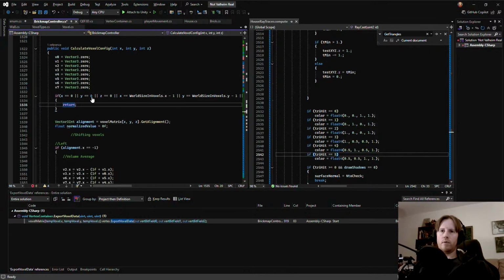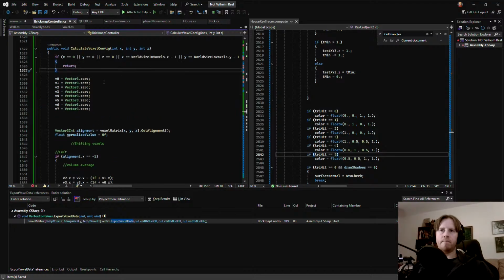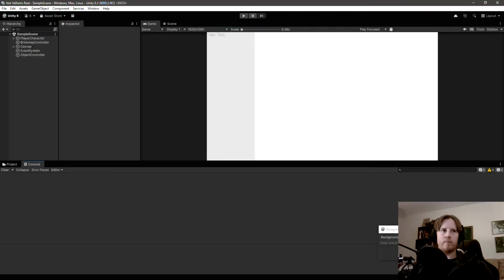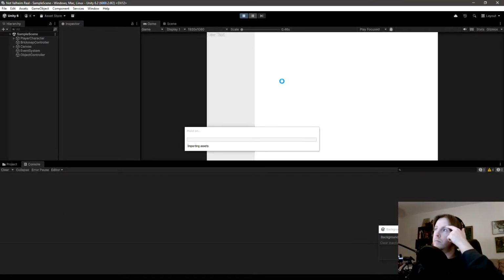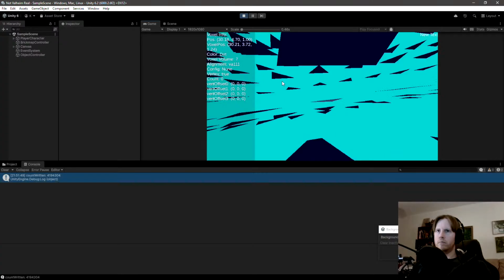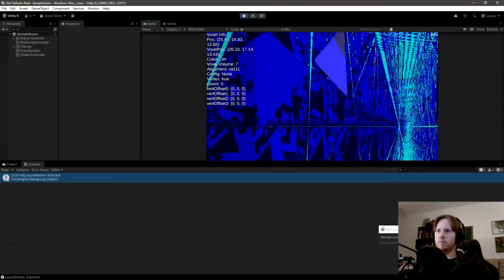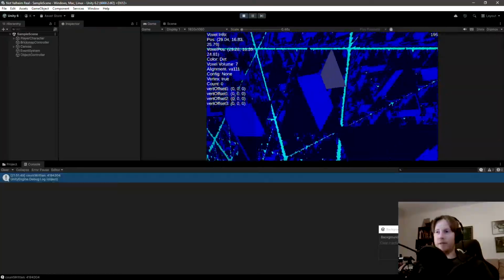Then we just return. Fuck it. We don't need to calculate the edge-most voxel. It's that simple. We're getting something, but it's not something good.